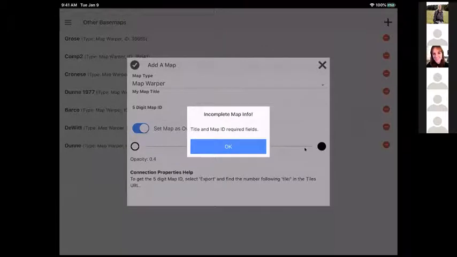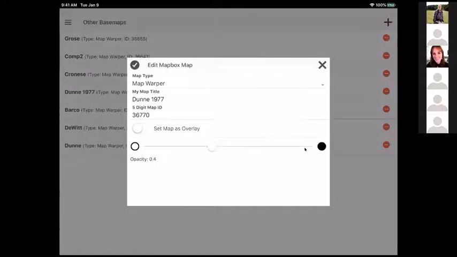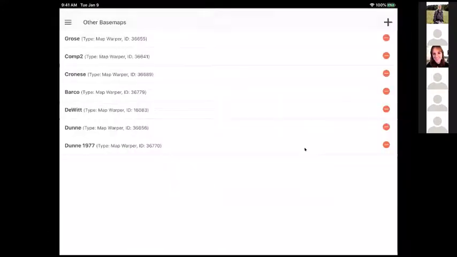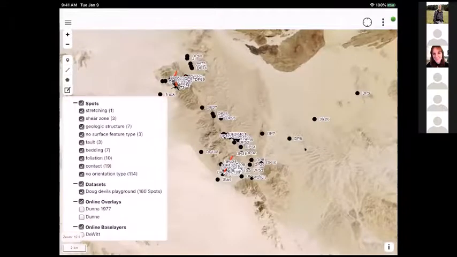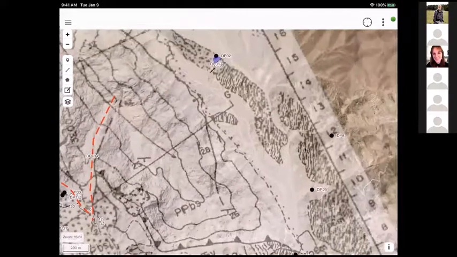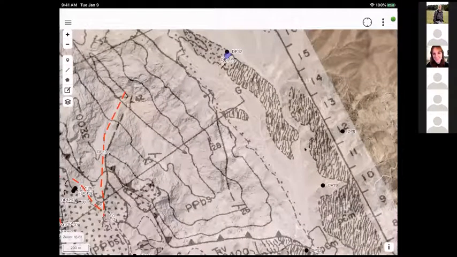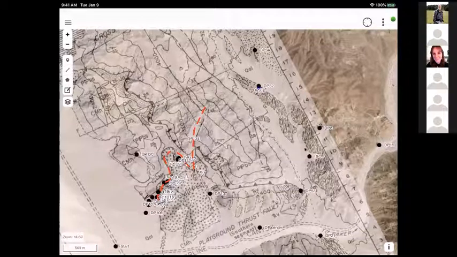Oops. I'm going to quit out of this. I'm going to go into Done 77, sorry, set it as an overlay, and then the opacity is 0.4, click check mark. Then if I go back to my main map now, I can do the Done 77 as an overlay. I can see it now on top of my Mapbox satellite image, but then I can see the geologic detail, and I can go back and forth and adjust this as needed.